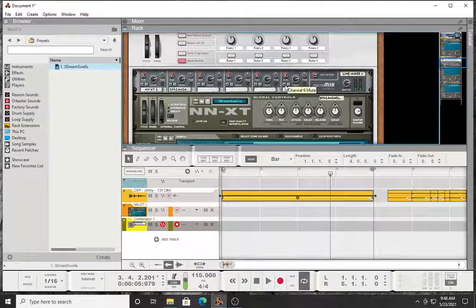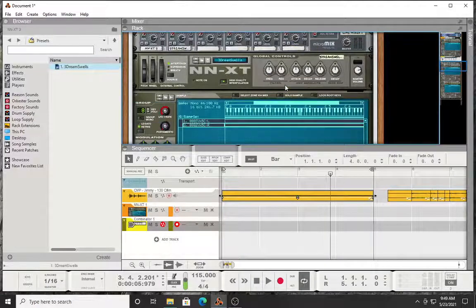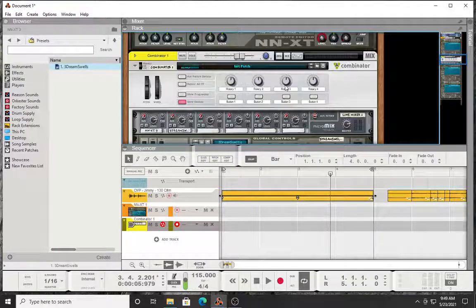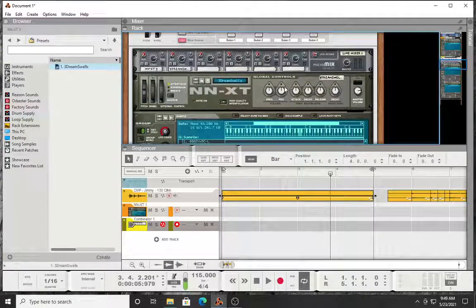So if you want to combine your sound fonts with your samples, throw them in the combinator. And yeah, just make sure you save everything. That's it. If I didn't hit all of the stuff with the ASR10 and chopping up samples, I apologize.